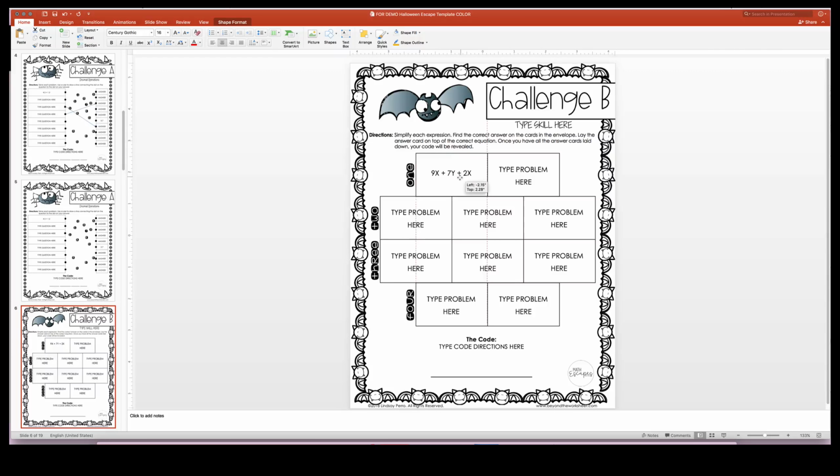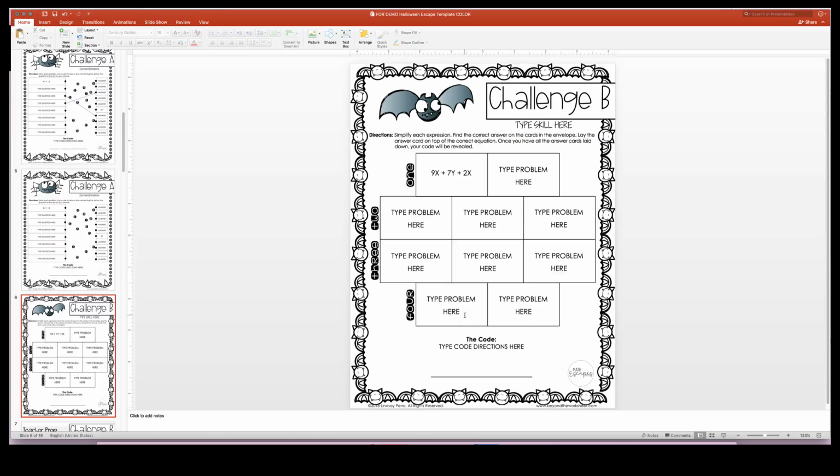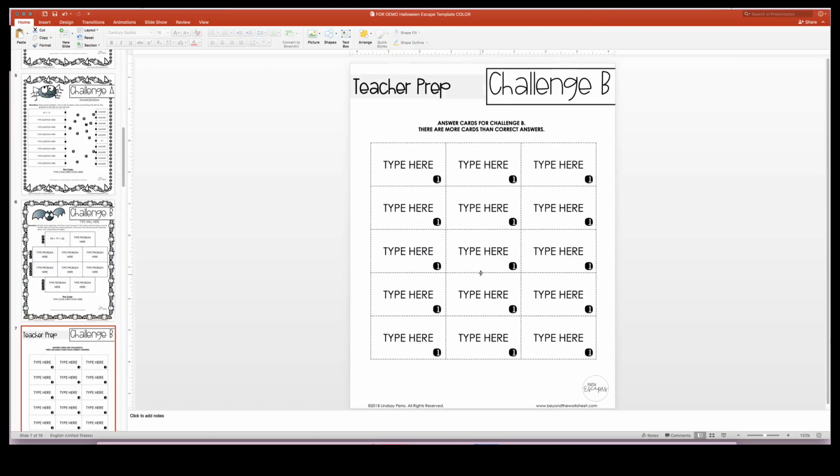So they might have expressions to simplify by combining like terms. So you'll type in all of your questions. Again, it doesn't have to be math related. And then your next page, these are your answers. So let's say for this one, the answer would be 11x plus 7y. So I can come in here and change this. There's my answer. These can also be changed.